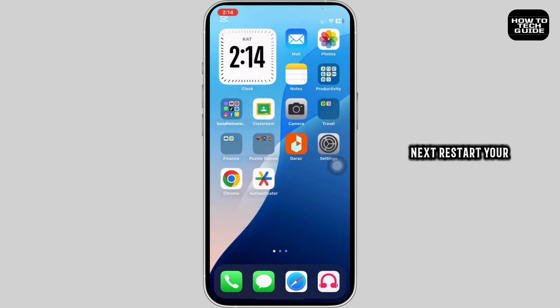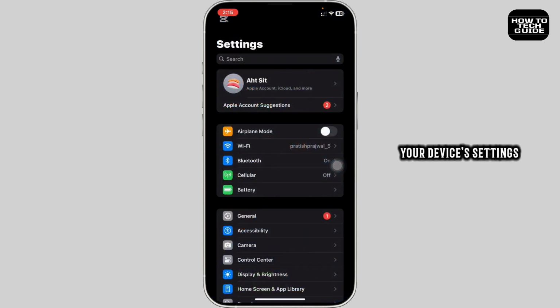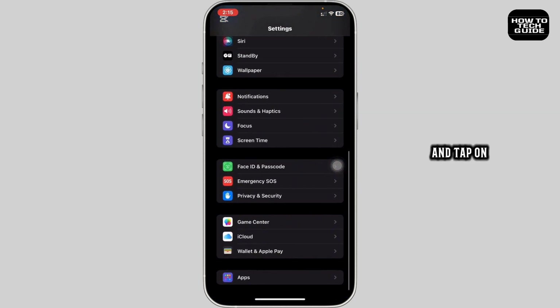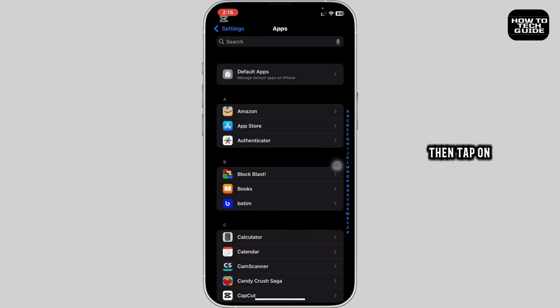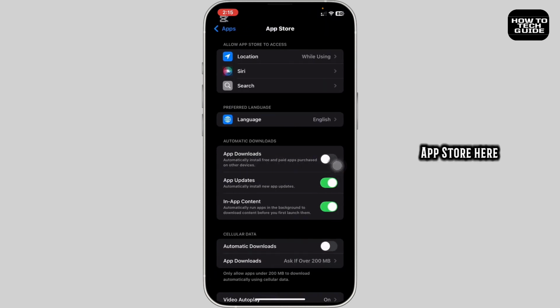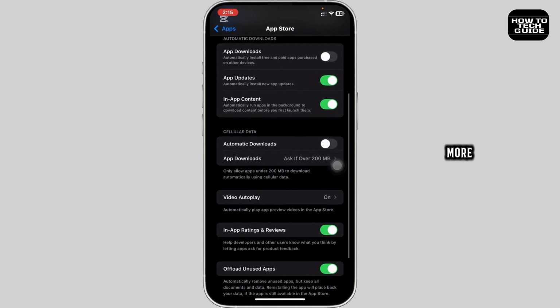Next, restart your iPhone. Sometimes a simple restart refreshes the system and fixes temporary glitches. After that, open your device's settings and scroll all the way down and tap on Apps. Then tap on App Store. Here, make sure that everything is enabled properly, like cellular data access for the App Store and more.